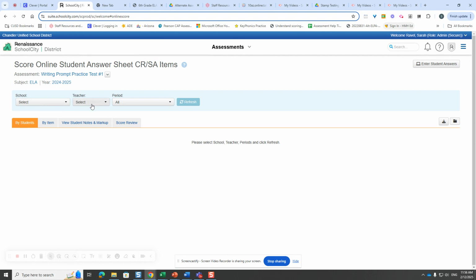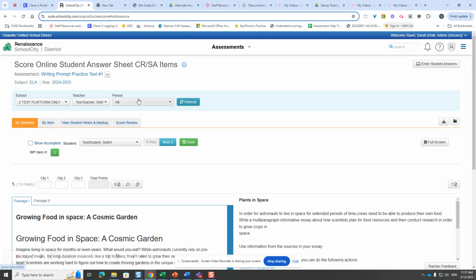If you're a teacher, it will take you right to your periods. If you're a school level user, you might need to select a teacher. You've got an option of loading all of your periods and scoring everybody all together, or just loading one period at a time.